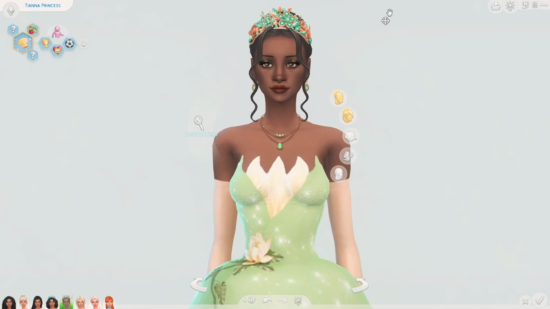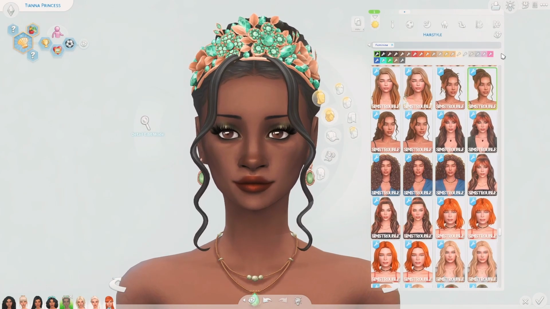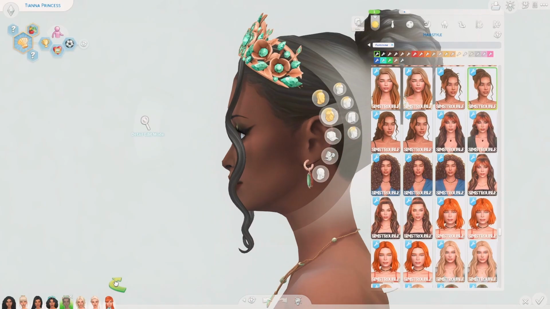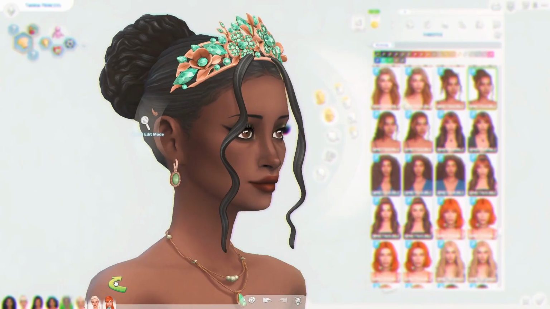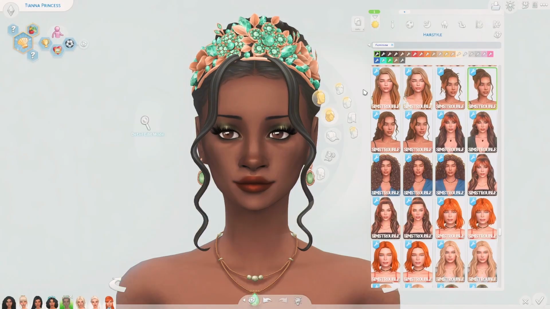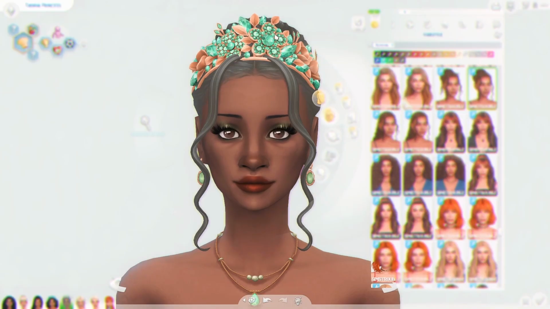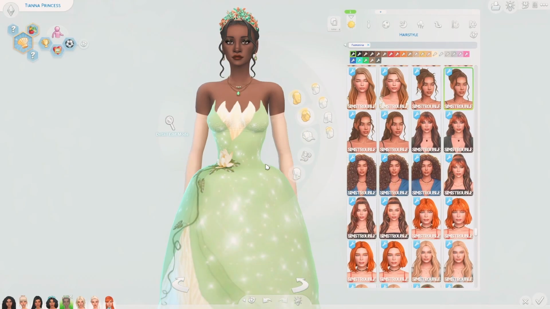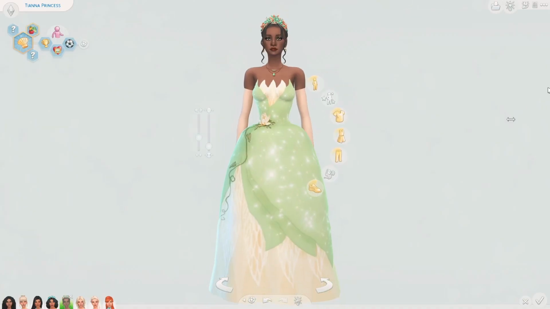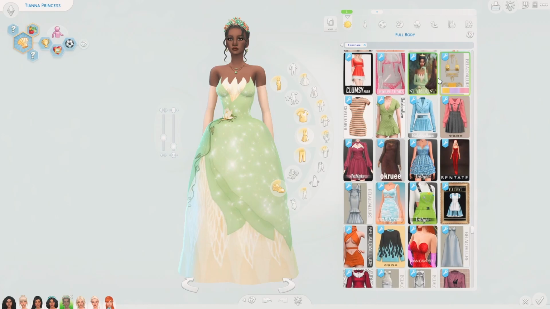So I went back in and I used a completely different hairstyle, again by Sims Trouble, who, as I've already mentioned, amazing, go and check them out. So I used their hairstyle for Tiana because I thought this worked really, really nicely. And then I didn't have any crowns that were similar to what Tiana wears in the film. So I went for this one, which is from the Royal Legacy pack. And I thought it's green, it works quite nicely. But yeah, the dress is by Stardust.